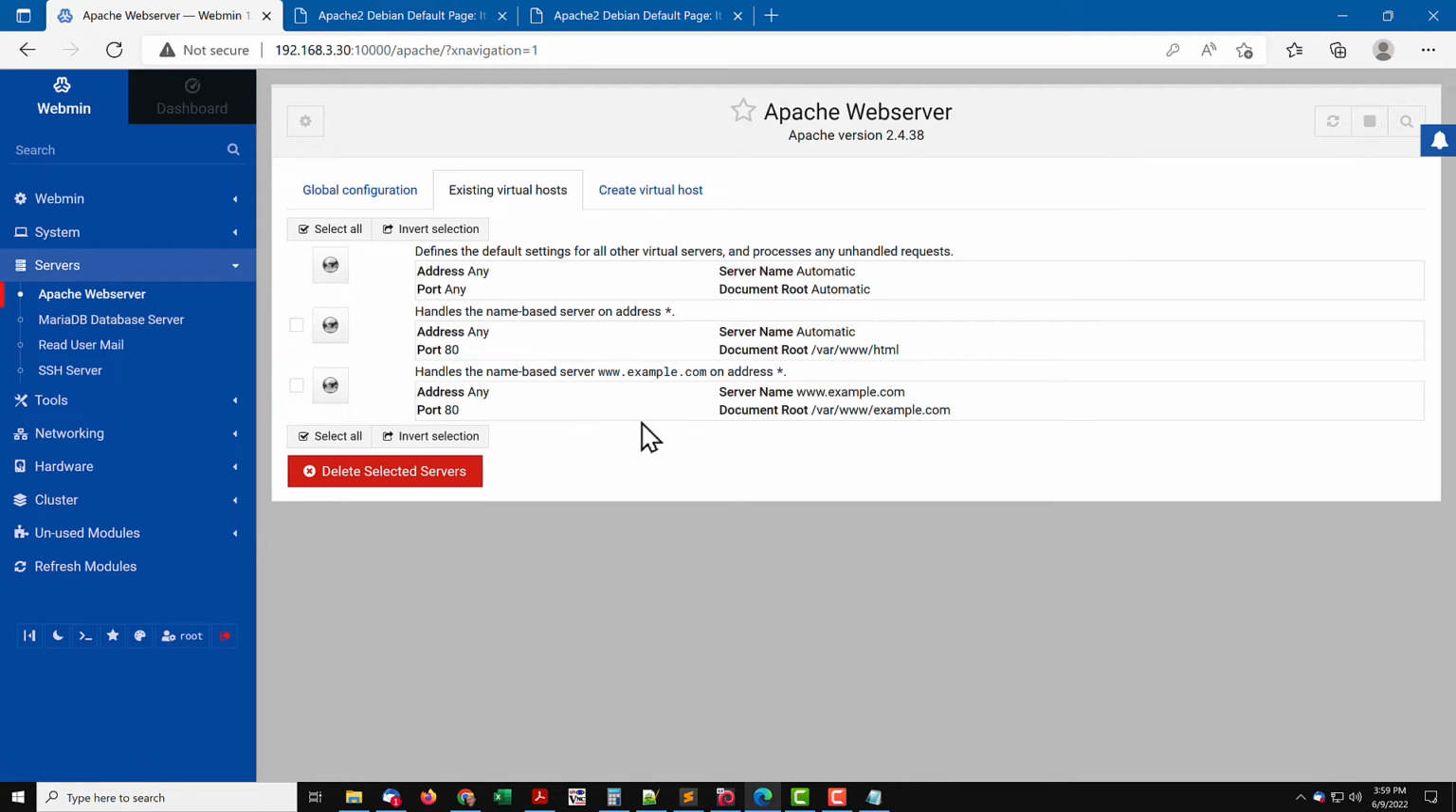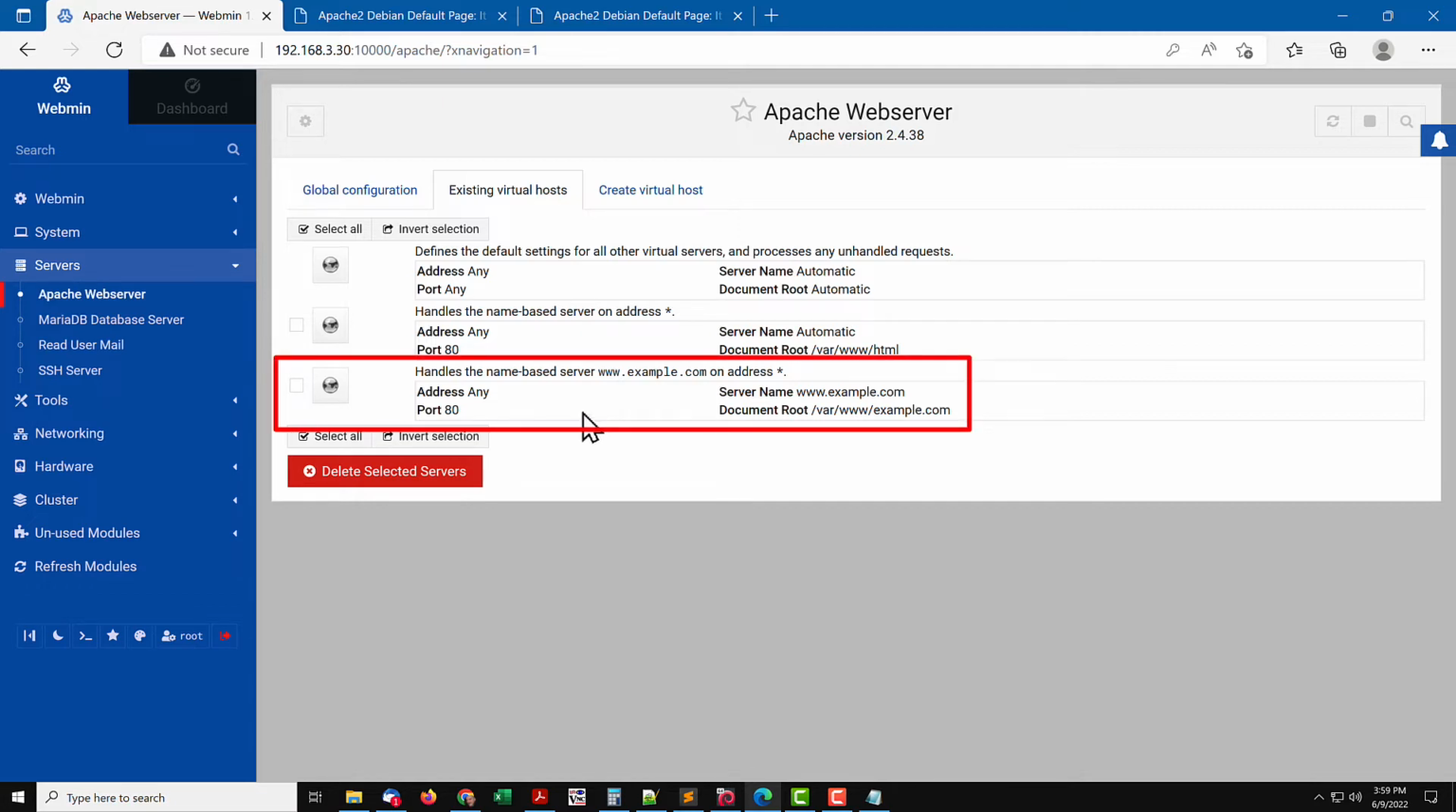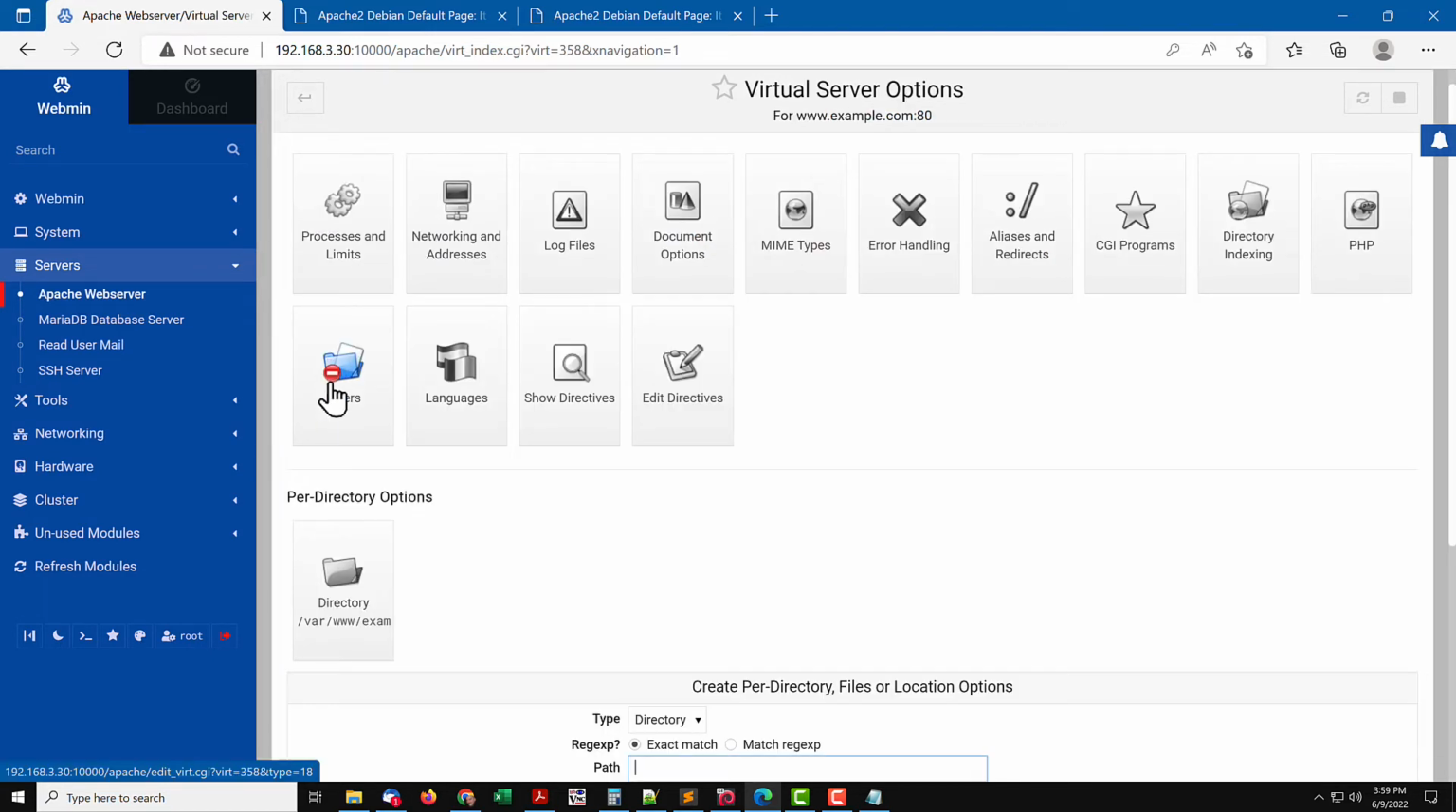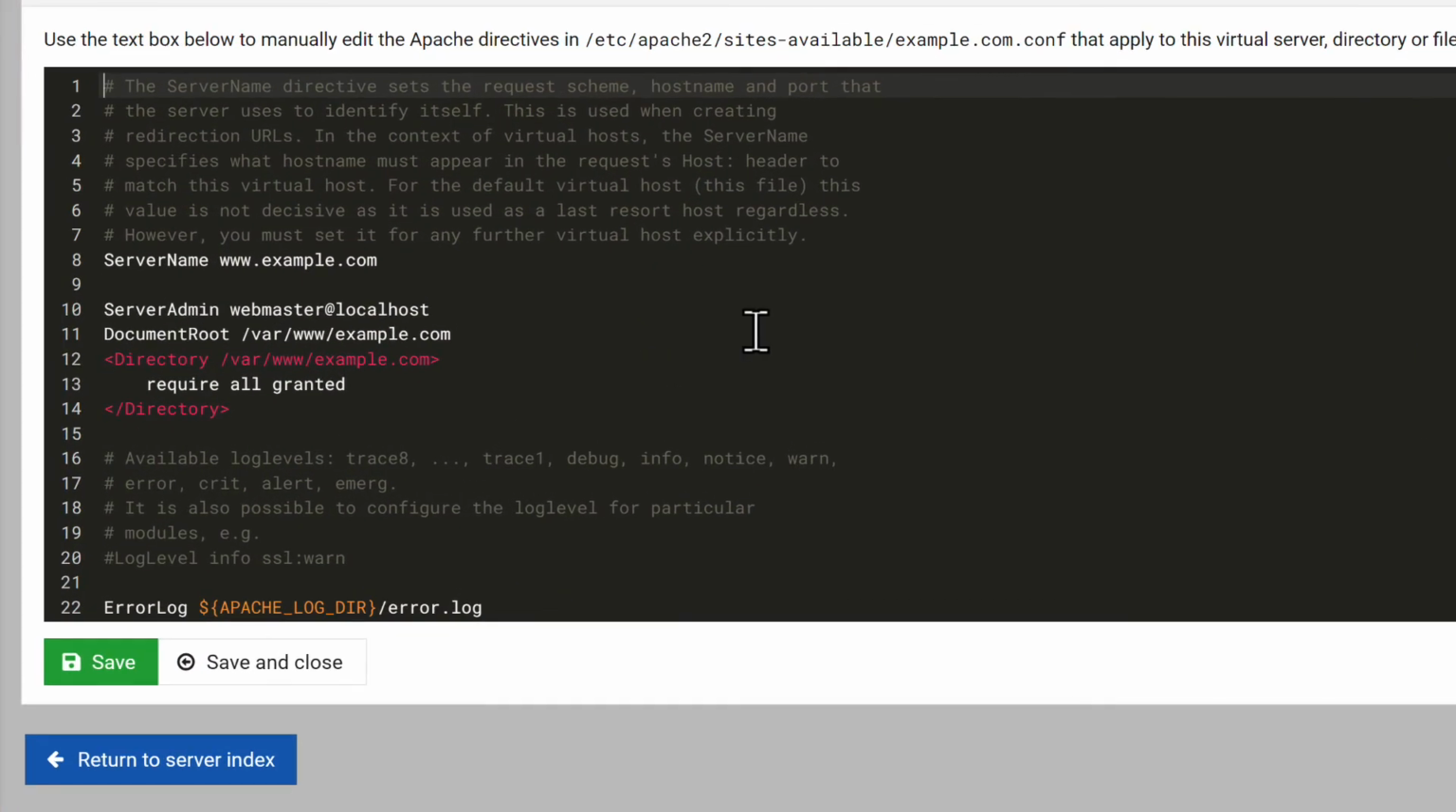In Webmin, go back to Apache Web Server. Now that the site is set up in Apache, you can edit the config file here. It still works to edit the file in the Sites Available directory, as we did to start. This feature in Webmin is just for convenience. Find the virtual host for example.com and click the globe icon. Select Edit Directives.